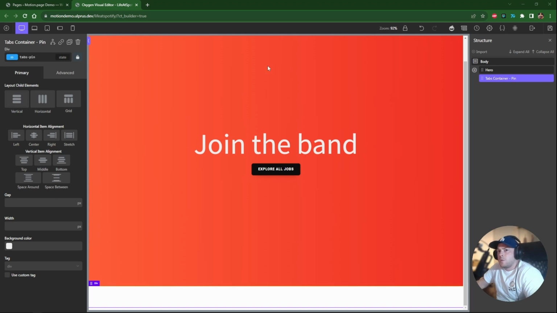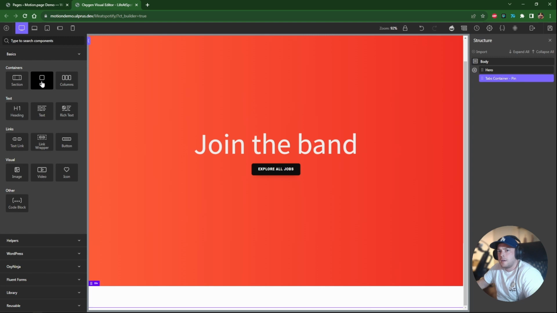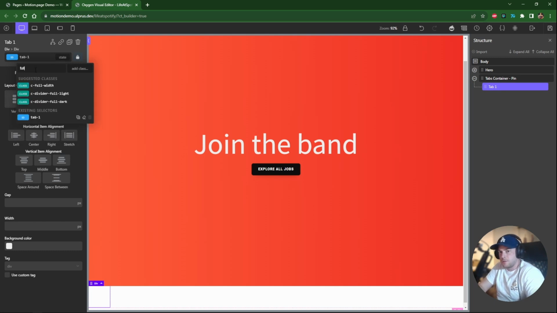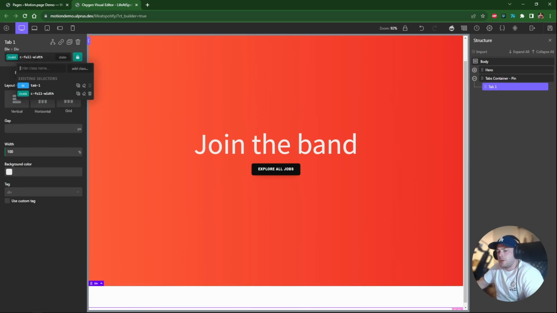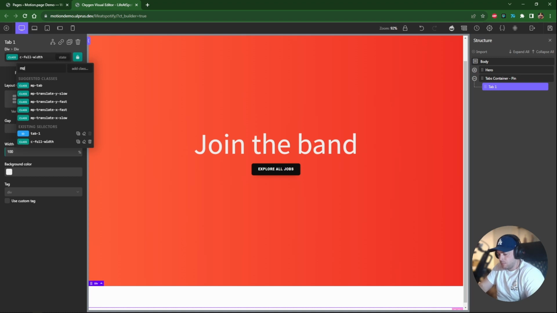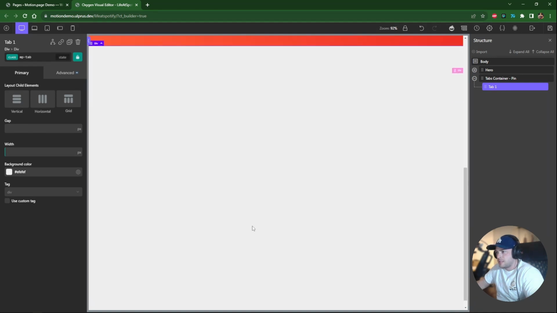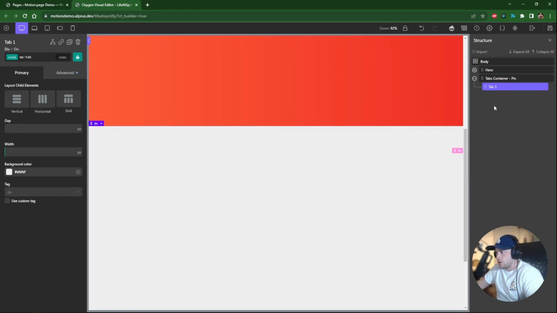And then inside this we want to create our actual tabs. So I'm going to go ahead here and add another div. I'm going to call this tab 1. I'm also going to change the ID of this as well, once again, to tab 1. I want to make sure that this is full width, so I'm just going to add a utility class here, full width. I'm going to add another unique class called MP tab, Motion.page tab, and we'll apply this to every tab just so we can apply some styling to this, which will be used across all 3.